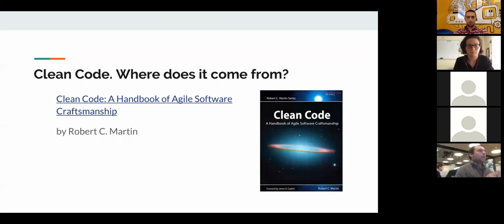So everything is based upon this book. It's called Clean Code. It's by Robert C. Martin. This actually has a link to Amazon. You can buy it from Amazon, or you can look for it online. I totally recommend it. It's a pretty well-known book, and I recommend anyone to read it.